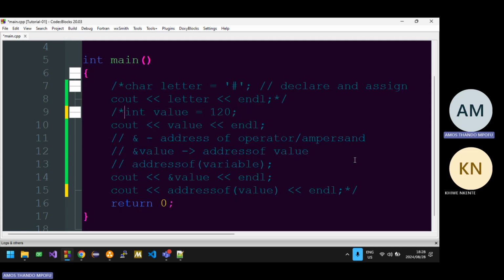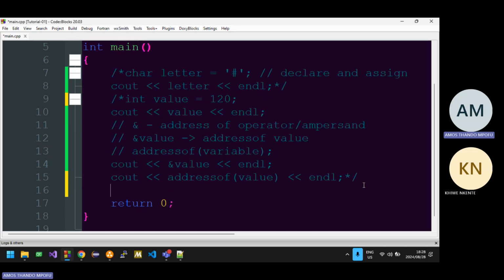So the second one is pointers, right? So with pointers, I'm going to do it like this: int value, and then semicolon, right? To create a pointer, you put a star. It's up to you. You can put the star next to the int, to the data type, or you can put the star next to the variable. That's up to you. It's just a matter of preference.